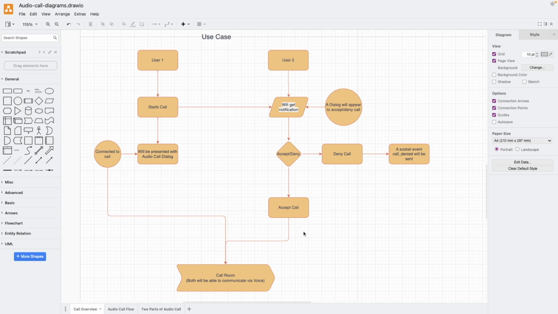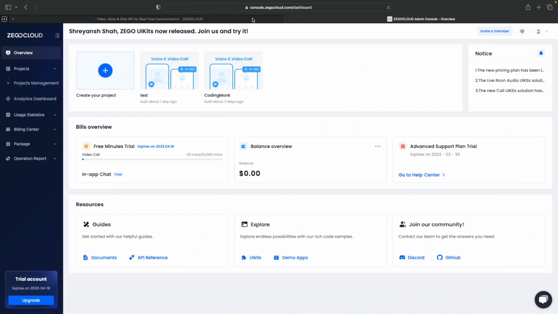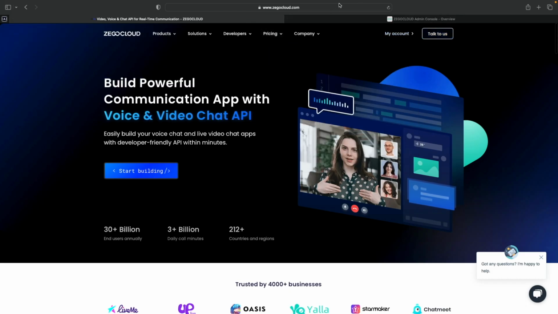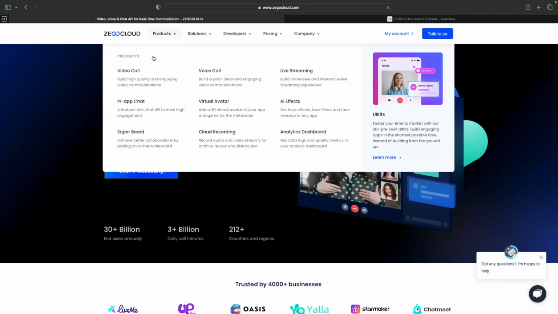Now, before I explain how we are going to achieve it in terms of code, we'll have to create our account on ZEGOCLOUD. Let me explain how you can do that. The first thing you can do is visit ZEGOCLOUD.com. ZEGOCLOUD is a very powerful third-party API which you can use to build functionalities like chat, audio and video, and also live streaming. You can explore their products here.